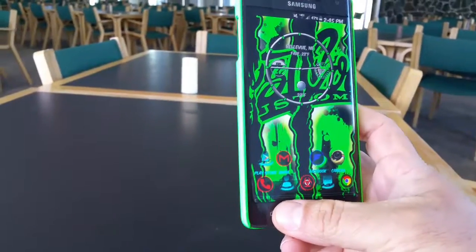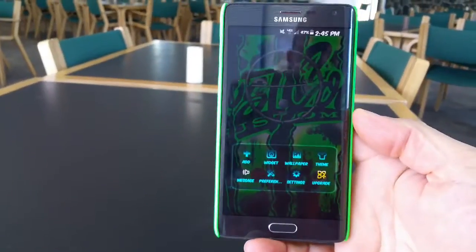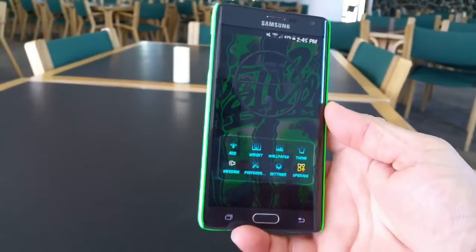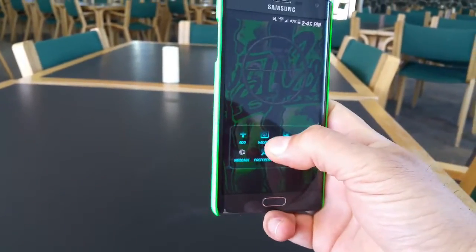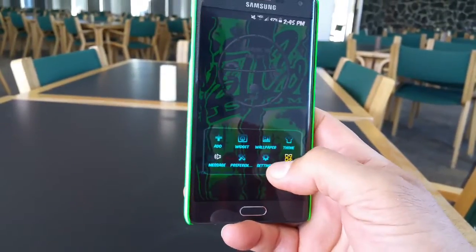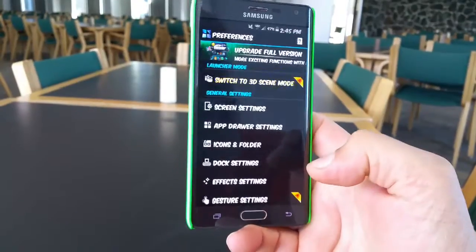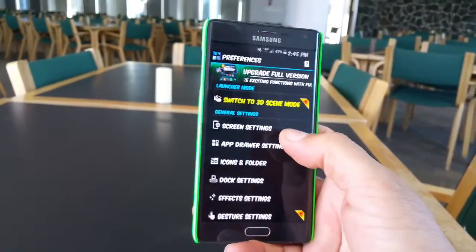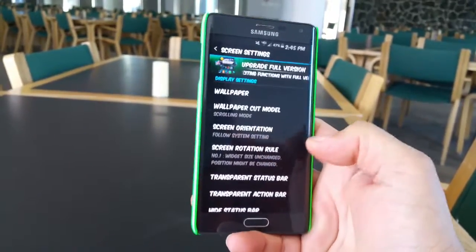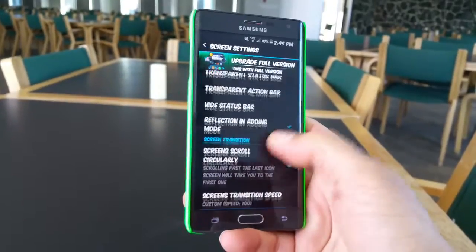Also, if I hard press right here the recent applications button, it's gonna bring up this menu to access the settings of the launcher. From this point, we can go ahead and add a screen. You can go ahead and add a widget, change the wallpaper, access the settings of the phone. You can upgrade, and you can access the preferences. And then from this point, we can go ahead and change the wallpaper, screen orientation, screen rotation, change multiple things here.